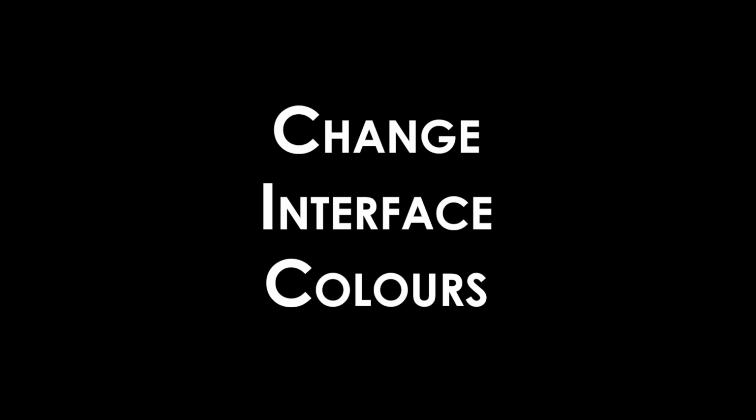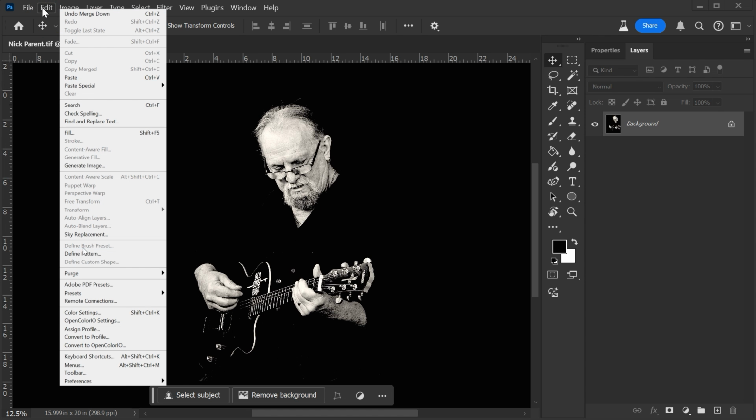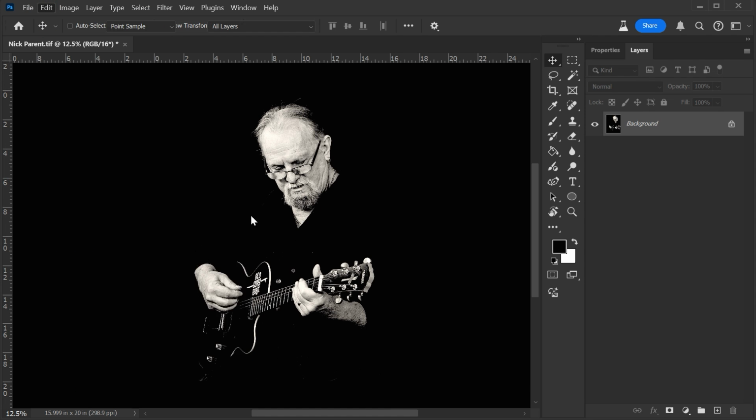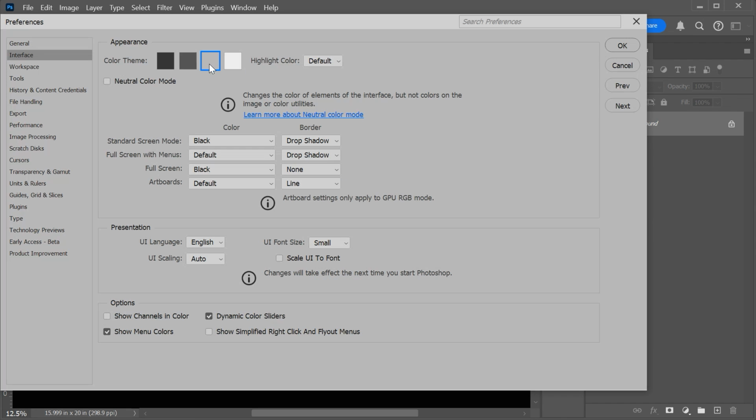Sometimes it's necessary to change the colors of the background around your image in order to see it better. To do this, go to Edit, click on Preferences, and select Interface. There are 4 color themes available. These set the background color for all of your panels.